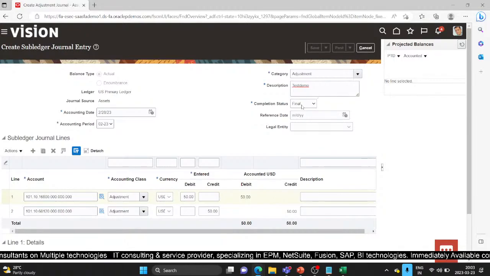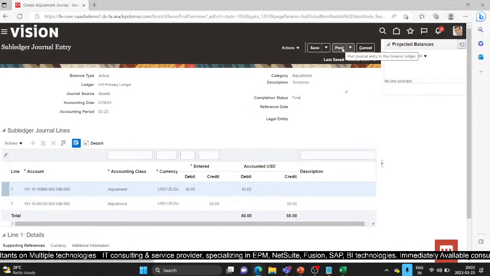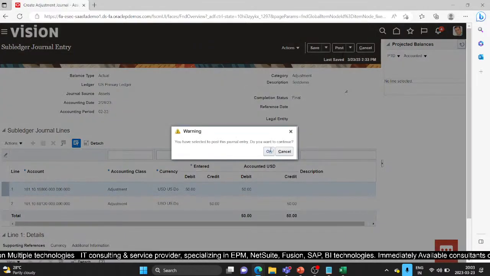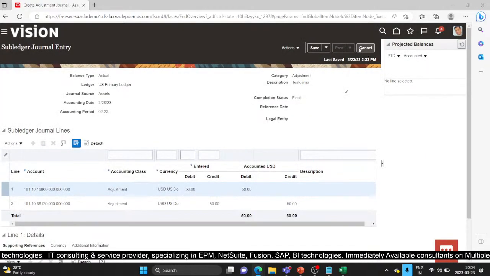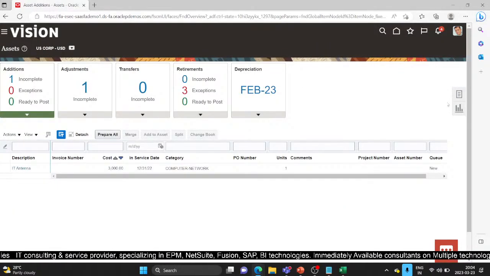As my completion status is final, it should give me the option of post. Now post this entry, so this will be posted to your general ledger finally. Just save and close. So this is how we can create the adjustment entry.